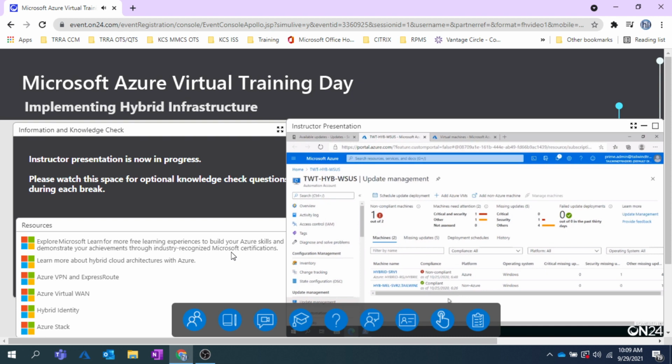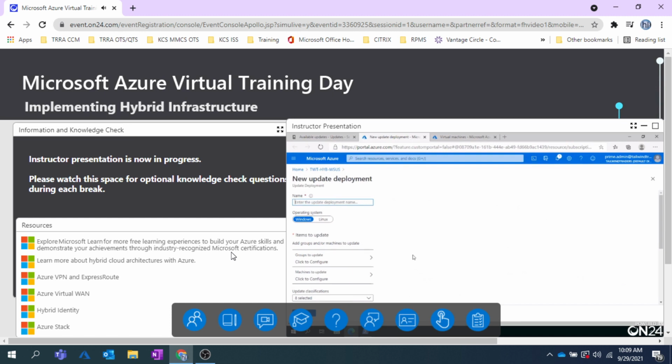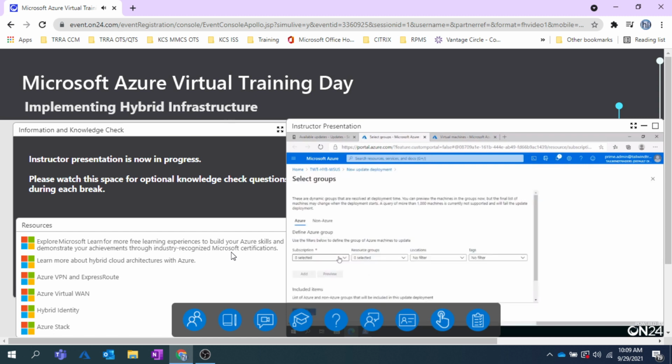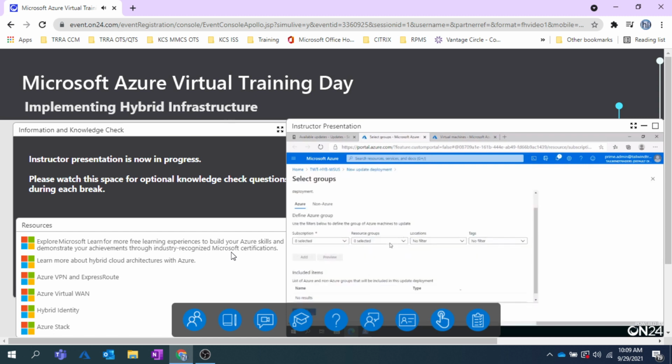One of them running in Azure, the other is non-Azure VM, and one of them is not compliant. So let's fix that and create a new update deployment. We provide a name. We can select the operating system because depending on which operating system you're patching, it's a little bit different. You can then select a group of machines.